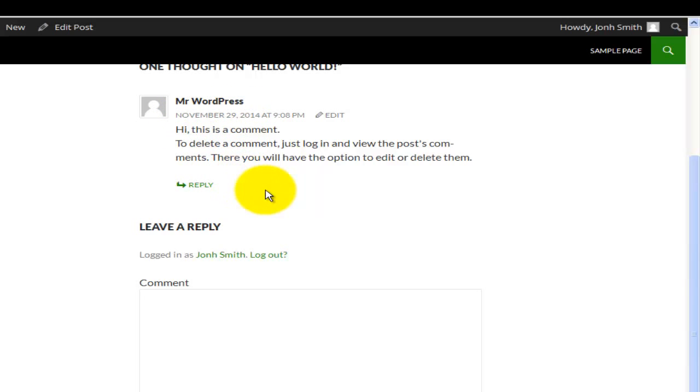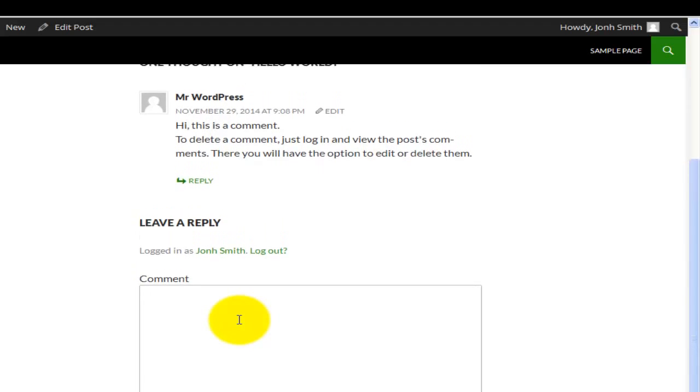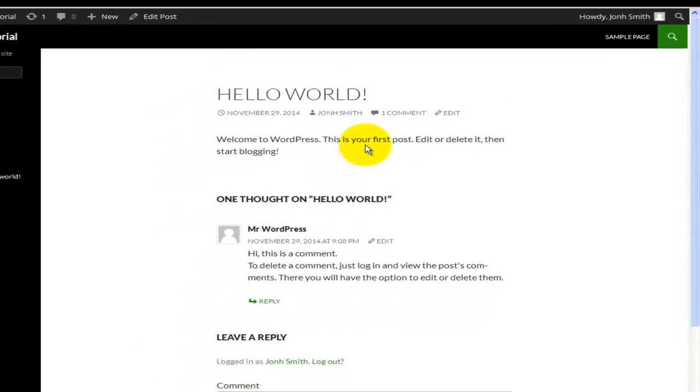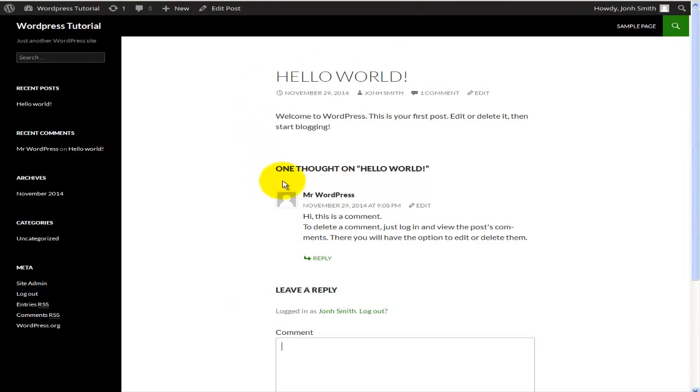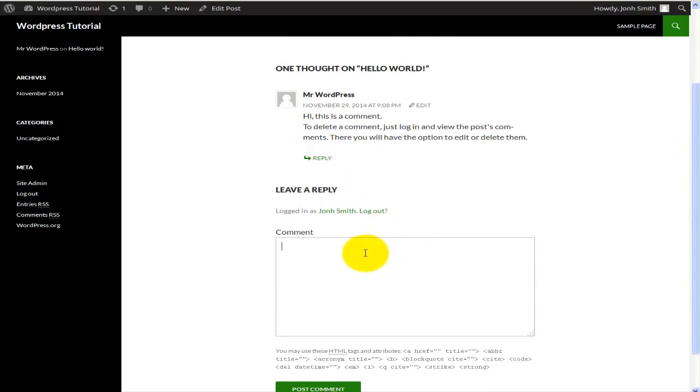To delete a comment, just log in and view the post comments. There you will have the option to edit or delete them, and basically I can go here and write some comments. So this is how the whole blogging and commenting works. There's a text, the body of the message. For example, if you're writing about a particular fair that your company attended, you will put some information here, and then people who are visiting your page, who are members, can come here, and after they're logged in they can write some comments.